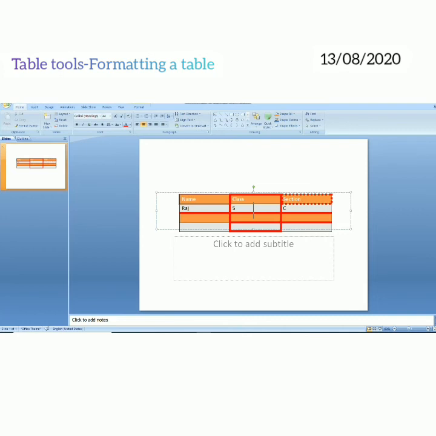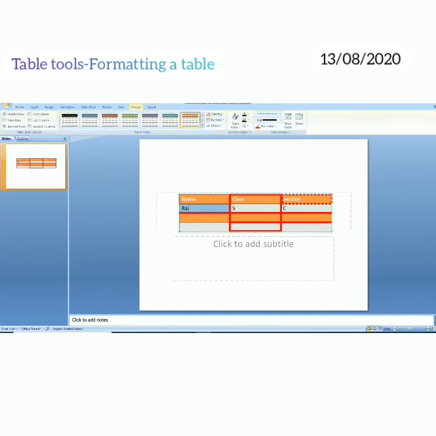Alright, so dear children, till now we have learned different tools related to a table. From where will you get the tools? You have to go to the design tab and you will find the table styles, borders, shading, pen color to color the borders, then pen style to change the style of the line used to draw the borders. I hope all of you are clear how to format a table and what the different tools are which we can use in order to format an existing table.